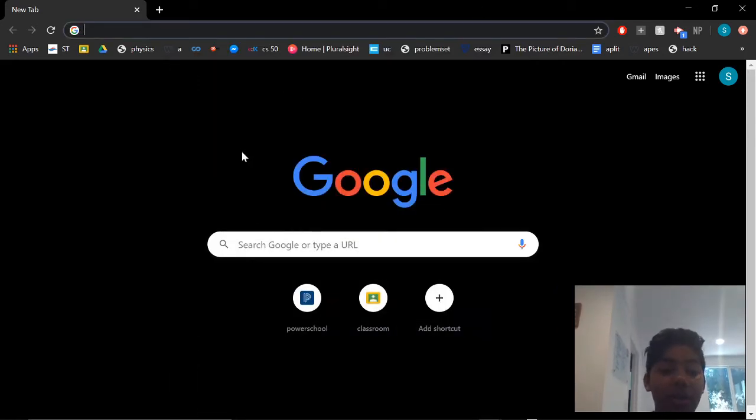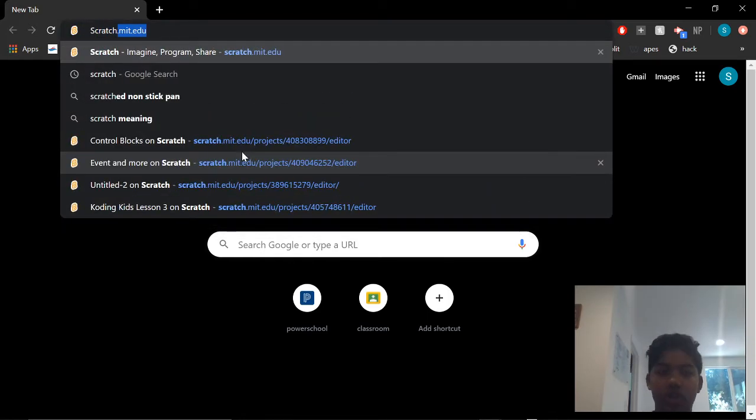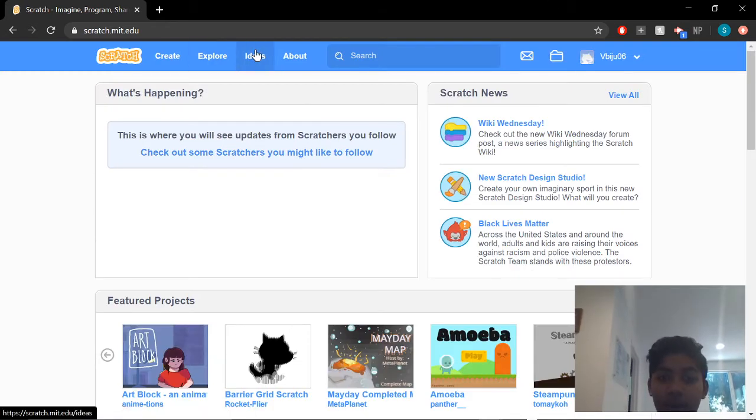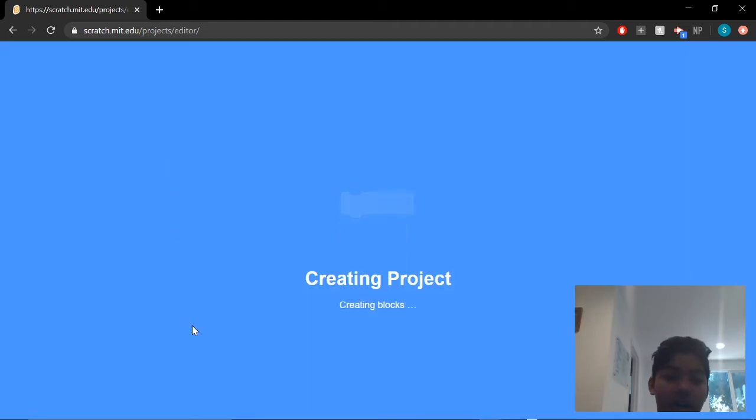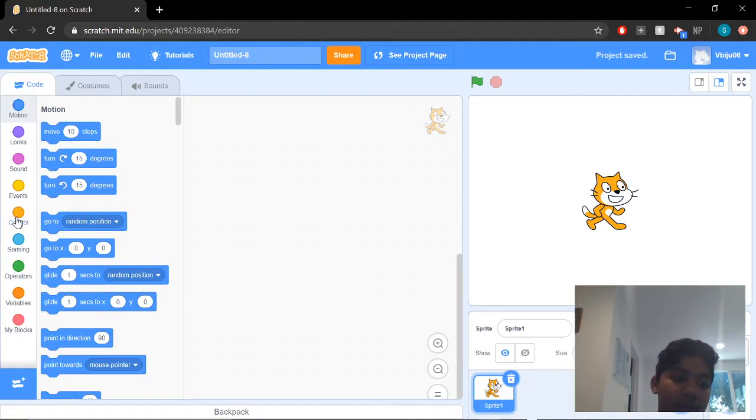So today we're going to be going over some more blocks. So let's just get it started by going to scratch.mit.edu. I should be already logged in. If you're not, just log in and go to create, and let's create a new one. Okay, so once it's finished loading in, I'll be showing you guys some of the basic stuff again.